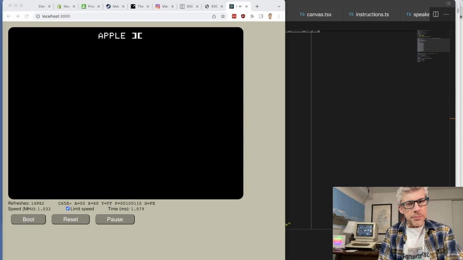In the last episode, I managed to get graphics working in my emulator. So this is both low resolution and high resolution graphics. And to test it out, I was just pasting in simple AppleSoft BASIC programs. Let's just show how that works again. So here's my Apple II emulator running in Chrome. And this is written using React and TypeScript. So I've got it booting right now.